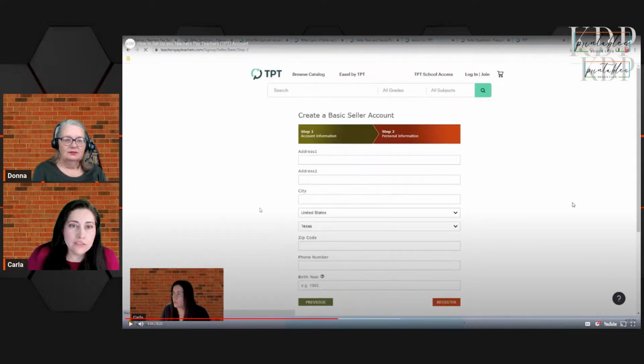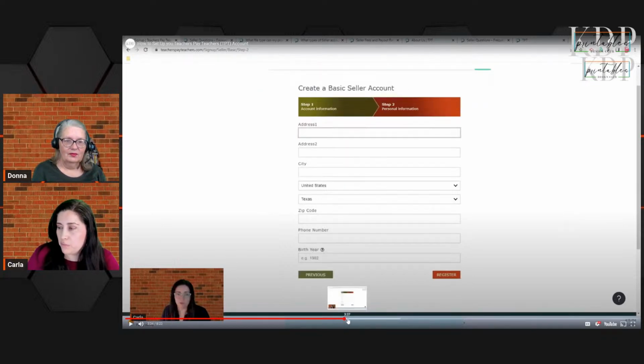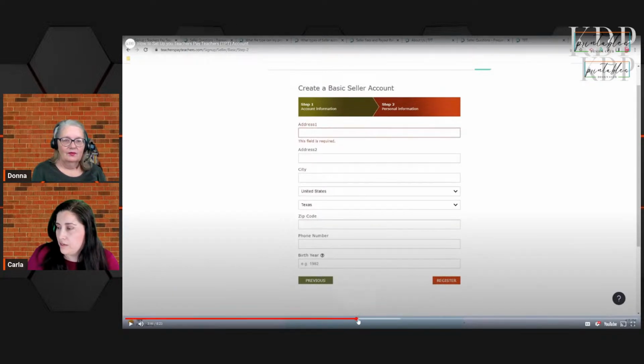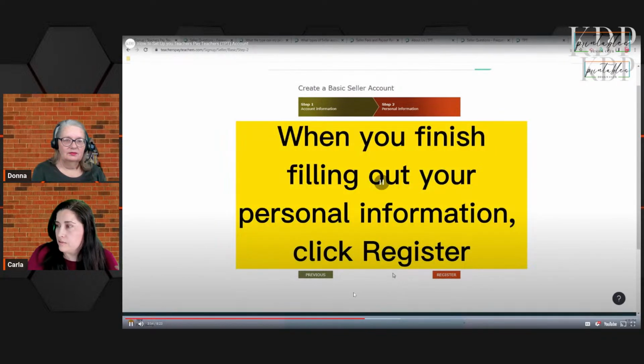when you click next, you create your basic seller account where you put your address, all your information, phone number, your year of birth. So you just start filling out. It's really self-explanatory. And I think I put all that information here. So you finish filling out your personal information and you just then register.